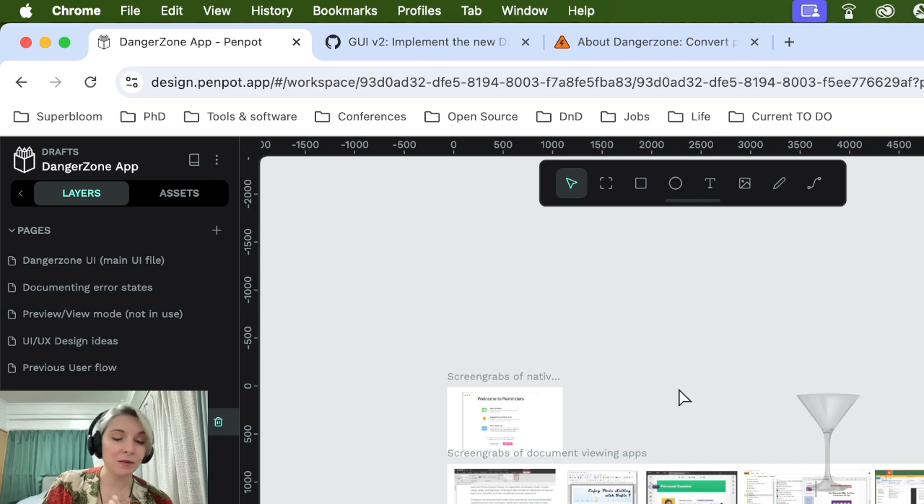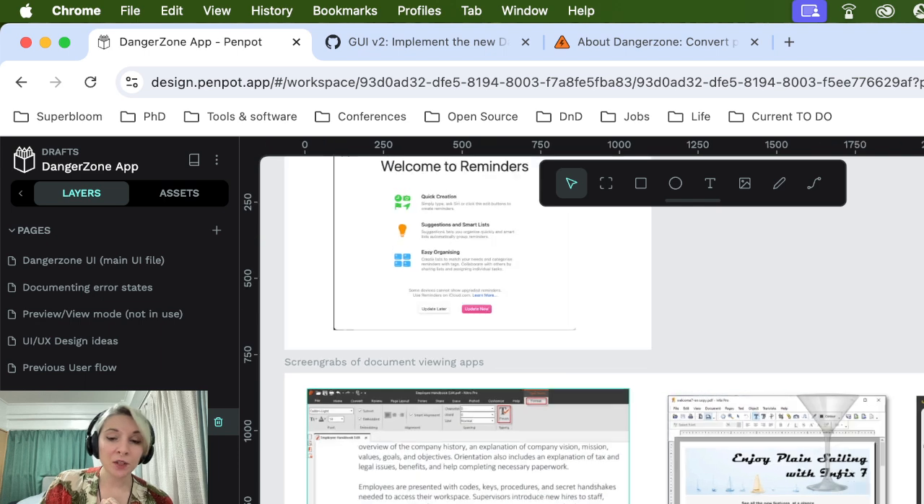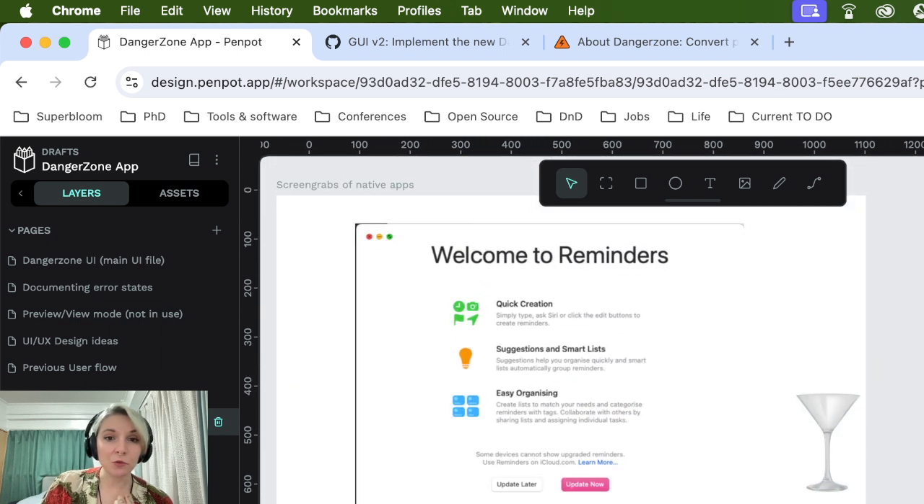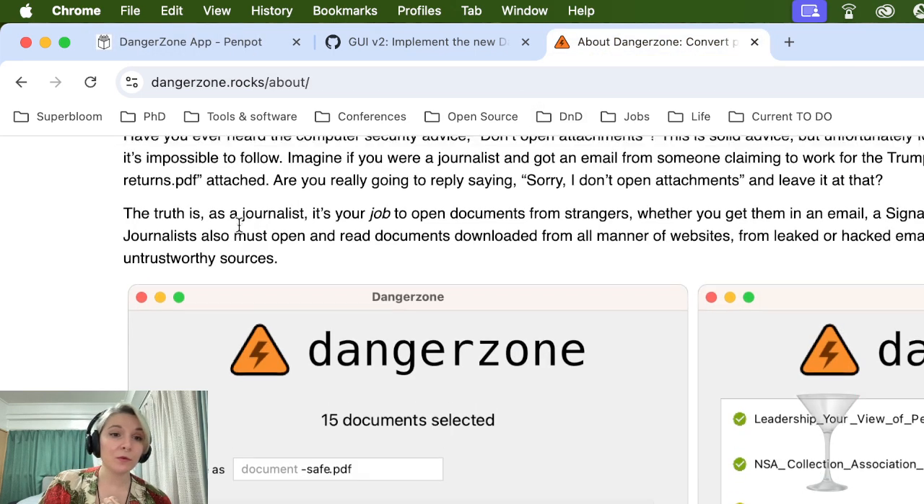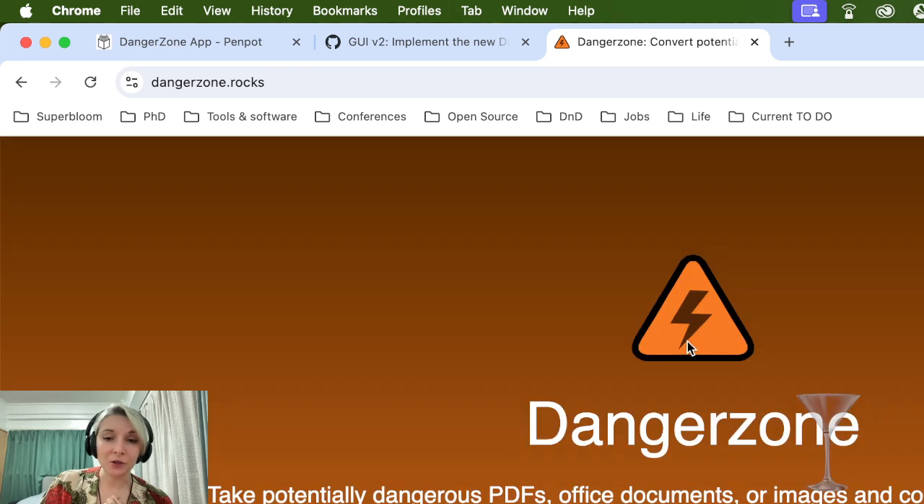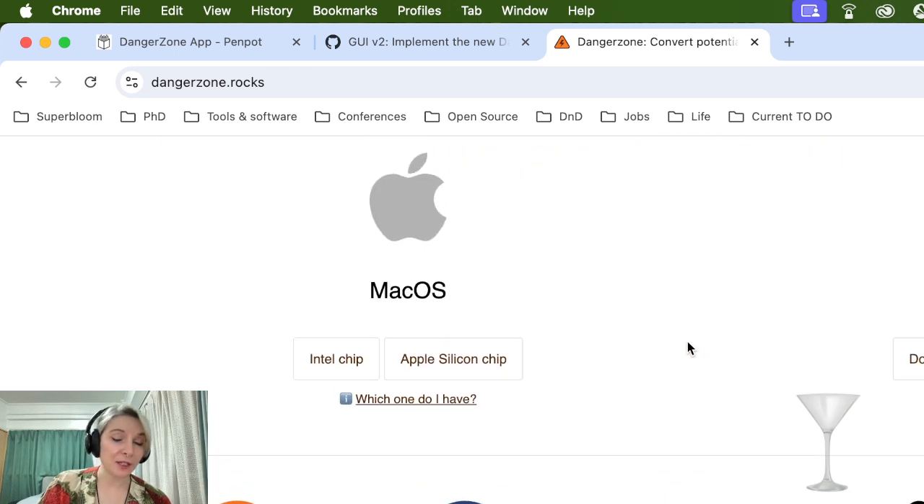And also any designer you would hope will start with inspiration. So we looked at a lot of different kinds of tools, not only native tools for the different operating systems. Just a gentle reminder that Danger Zone runs in multiple different operating systems, not just macOS and Windows, but Ubuntu, Debian, Linux, Fedora, Tails, other Linux and Qubes.